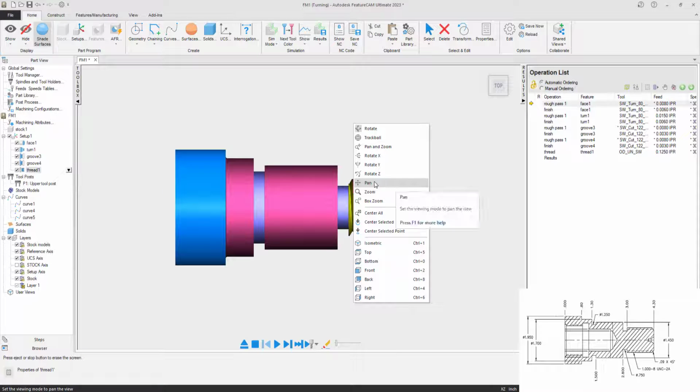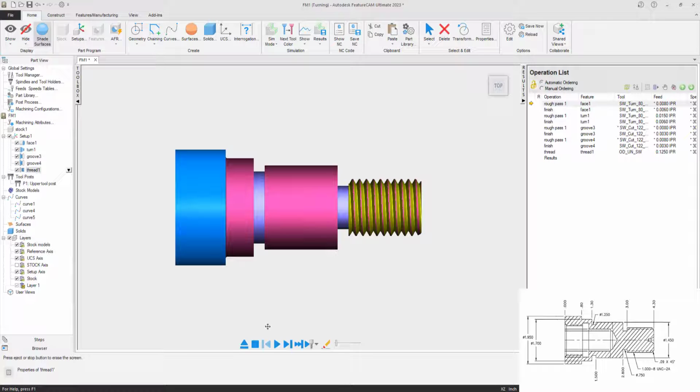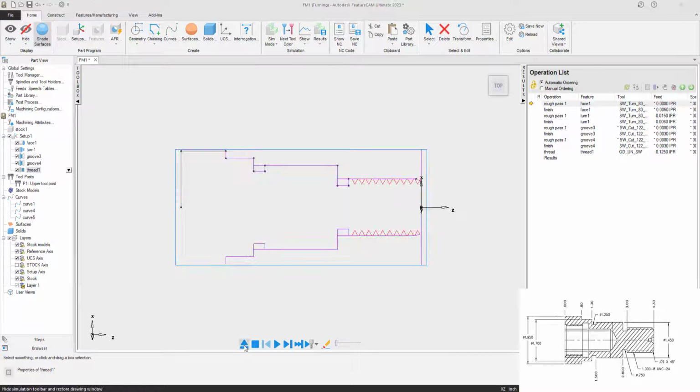I'm going to change mine back to pan because that's my personal preference. But here's the thing. Our first side is done, but we need to cut the back side first. Well, let's go ahead and make our toolpath for the back side before we get too carried away.